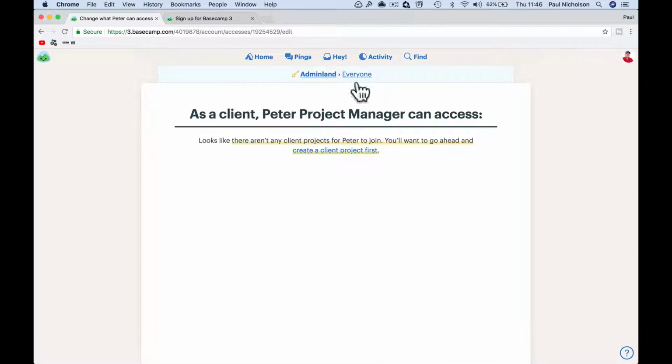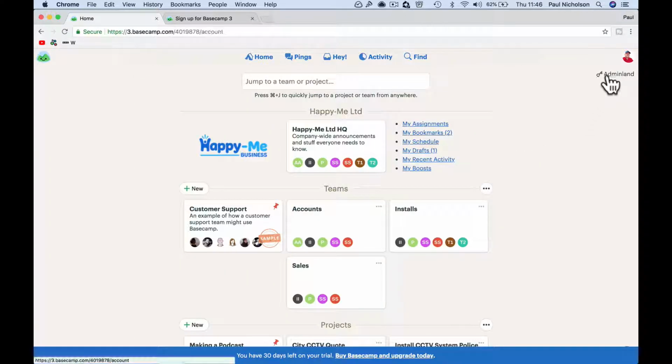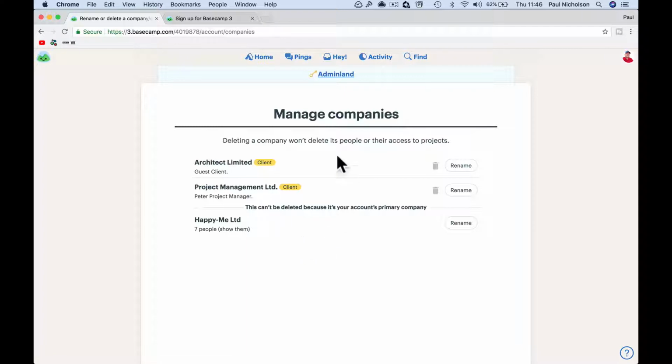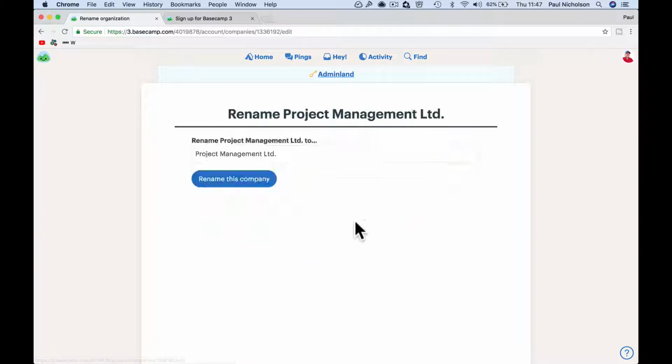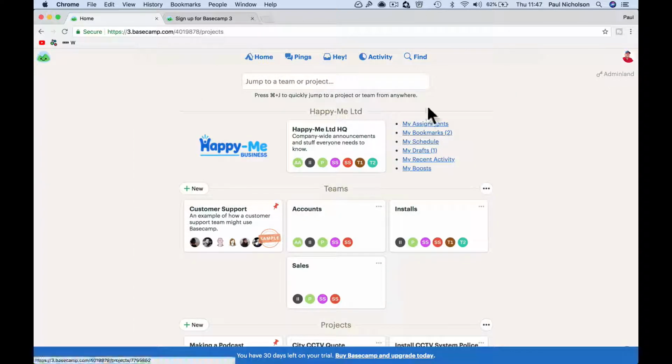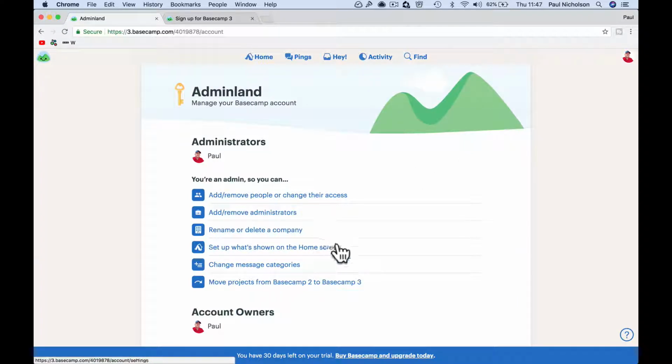So if I go back to Adminland, what else did we have? Add or remove administrators, that's pretty obvious. Rename or delete your company, so you can rename this. Oh, it's not Project Management Limited, it's Project Solutions Limited, something like that. Or I can just straight bin it. Oh, Adminland's a link there, isn't there?